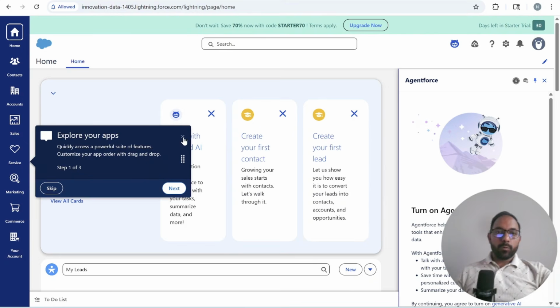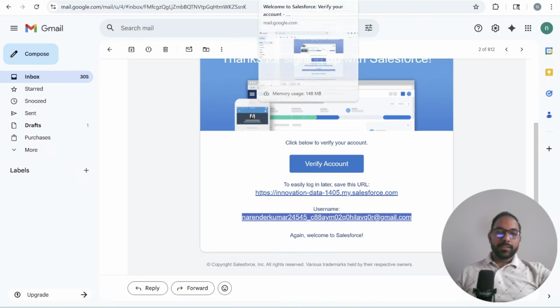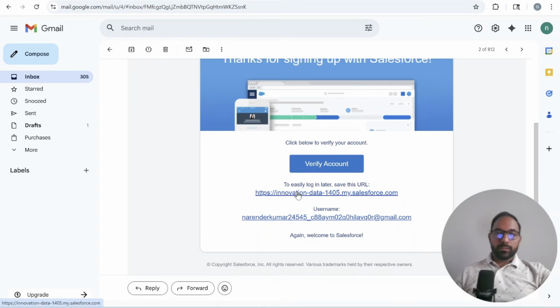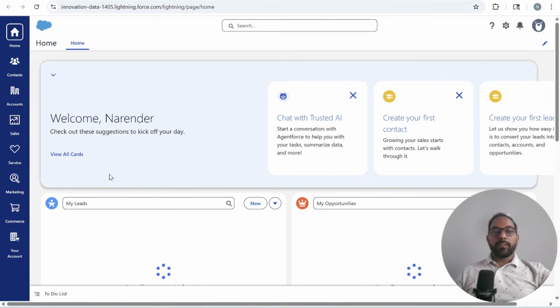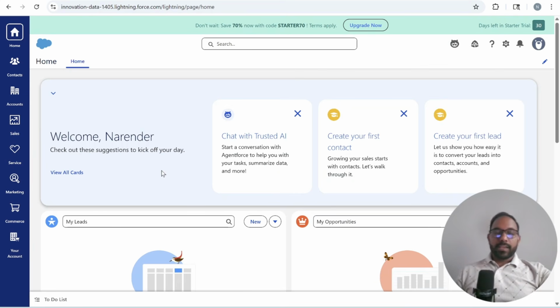So this is how the home page of Salesforce looks. And by any chance, if it is not taking you to this landing page, then you need to click on this URL here and provide the username and password. So the username will be this one. Remember that we don't have to use our email ID, but we have to use this username everywhere. And the password will be the password that we provided while resetting it. So once we are ready with the Salesforce setup, now we need to import some data here.